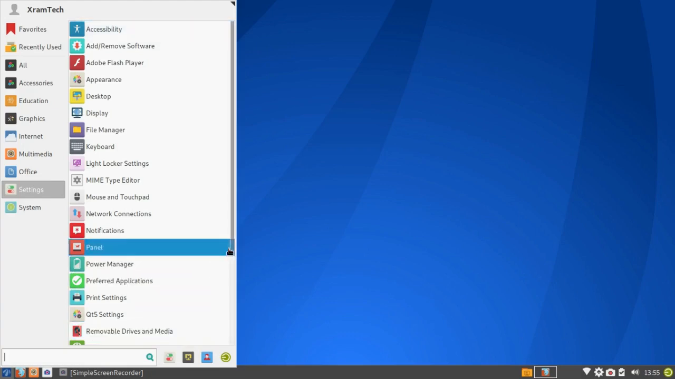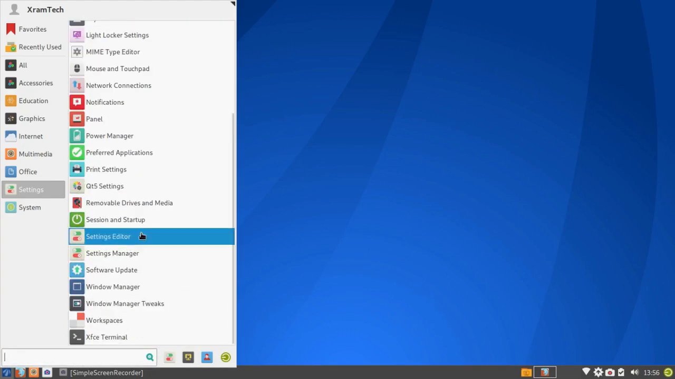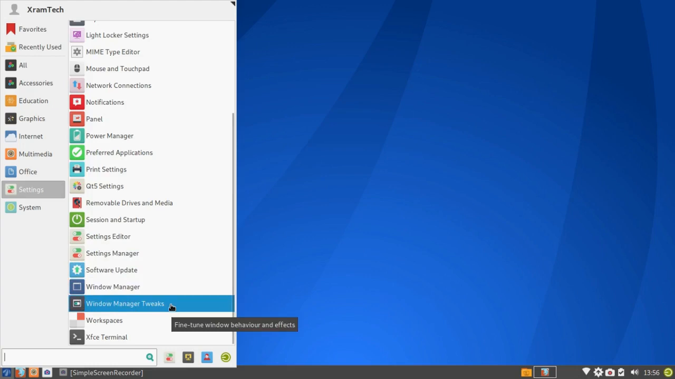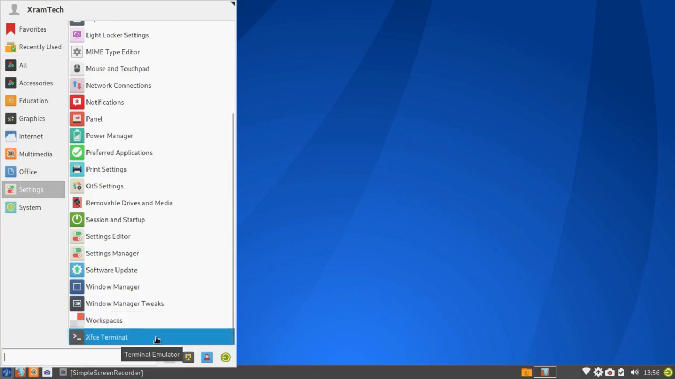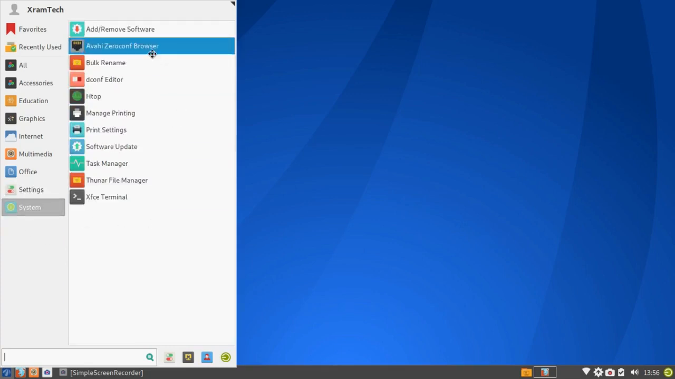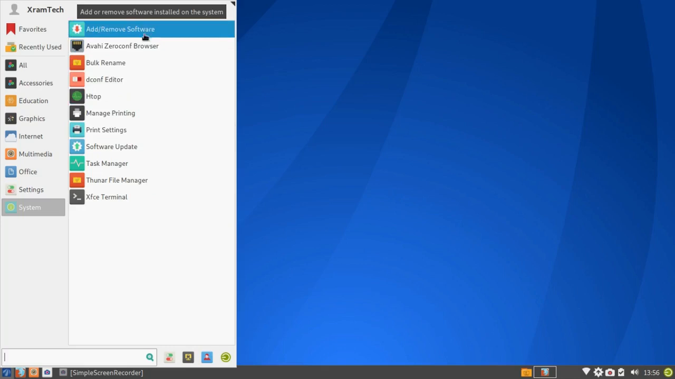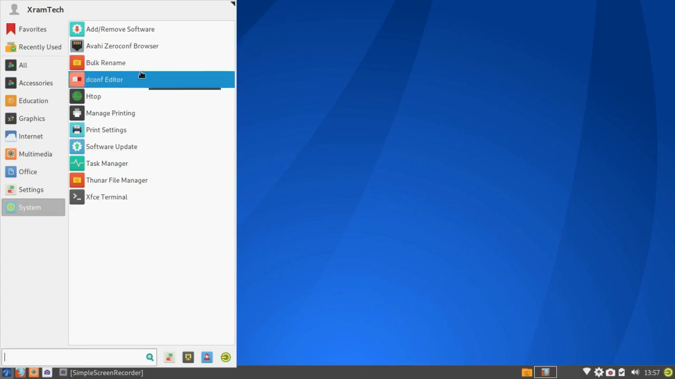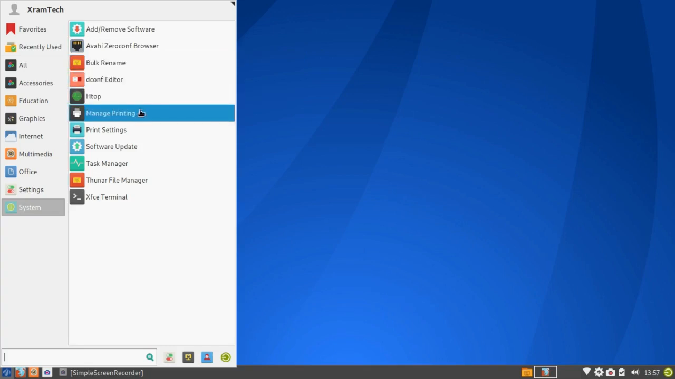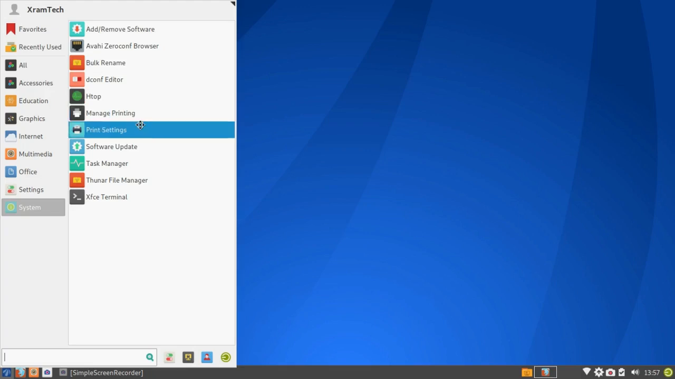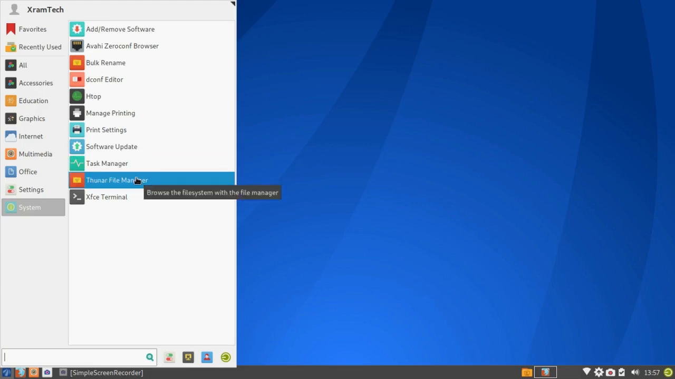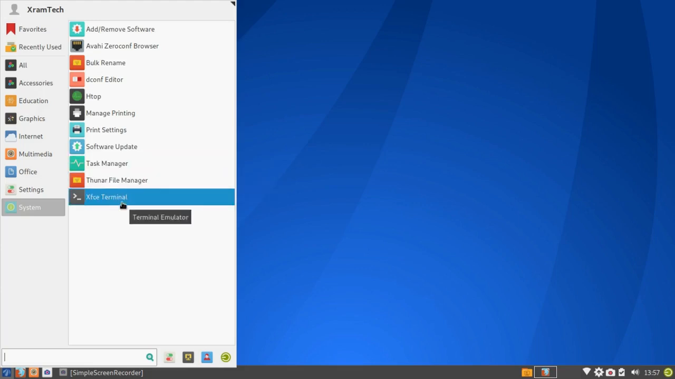Now I have to scroll down here. Session and Startup, Settings Editor, Settings Manager, Software Update, Window Manager Tweaks, Workspaces, and the Xfce Terminal. Under System, you have Add Remove Software again, Avahi ZeroConf Browser, Bulk Rename, Dconf Editor, HTOP, Manage Printing, Print Settings, Software Update, Task Manager, Thunar File Manager, and Xfce Terminal.